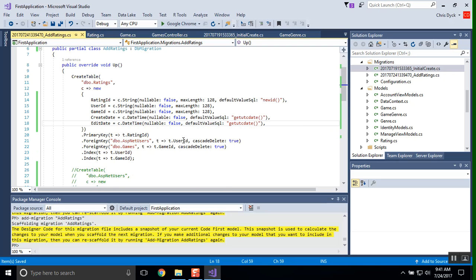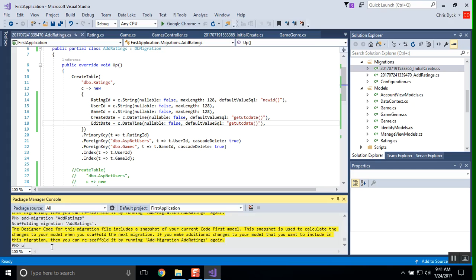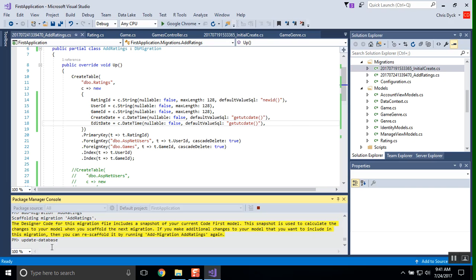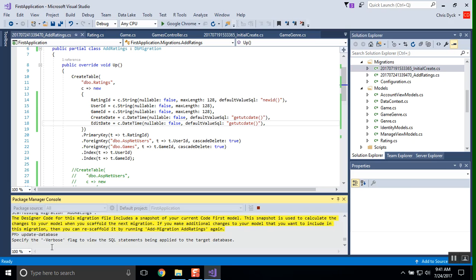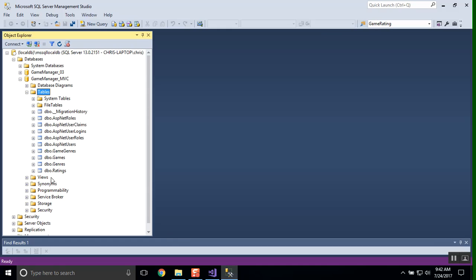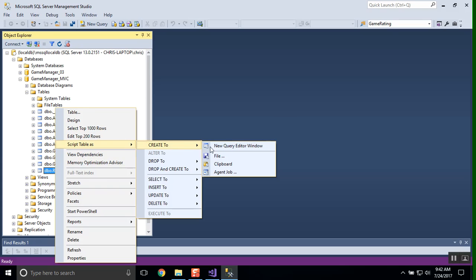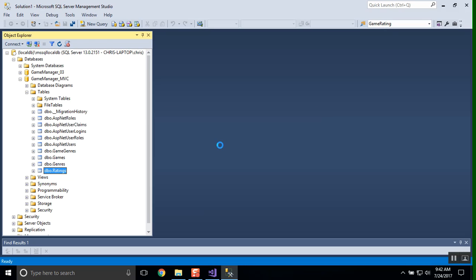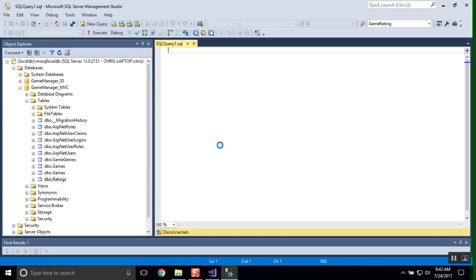We see everything is set up and ready to go. All right, if I go down to the Package Manager console now, and I run update database, we will run that and we'll see what happens here. Okay, so our update database function ran without any hitches. If I go over to my SQL Manager Studio, you see now I have a ratings table. If I right-click that and script the table to create to, now I should see what I'm asking for up here. I should see a perfect representation of my ratings table the way I want it to be.